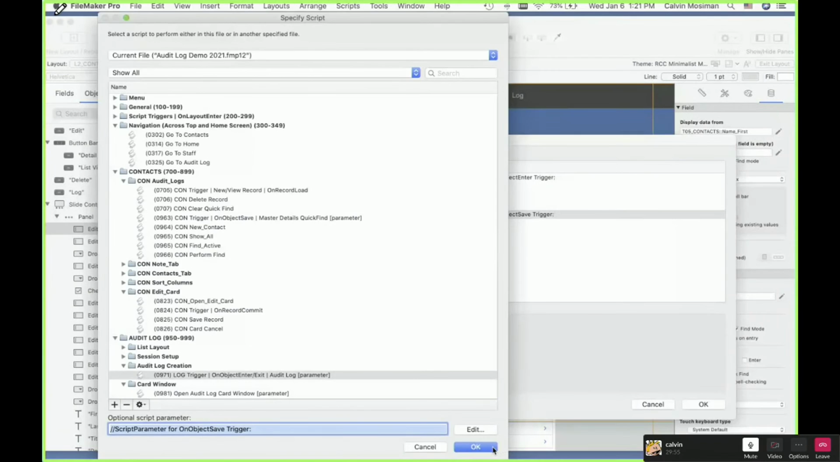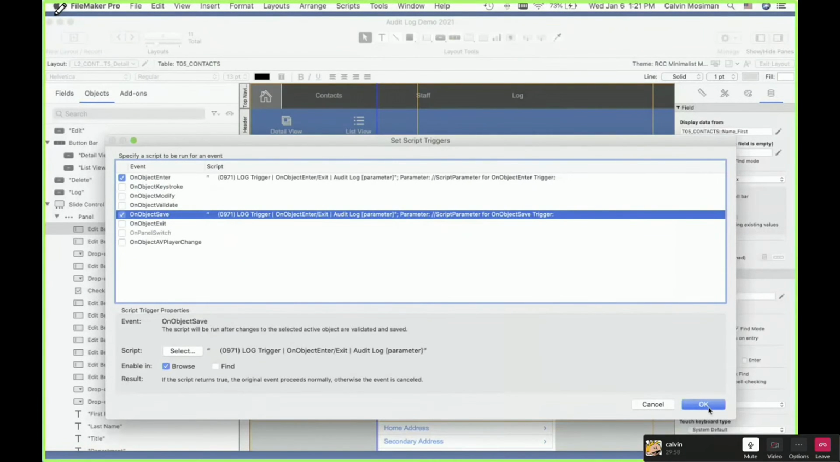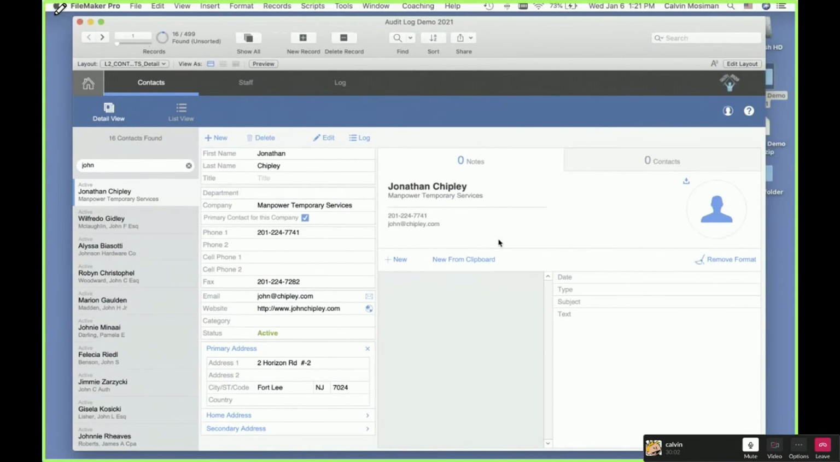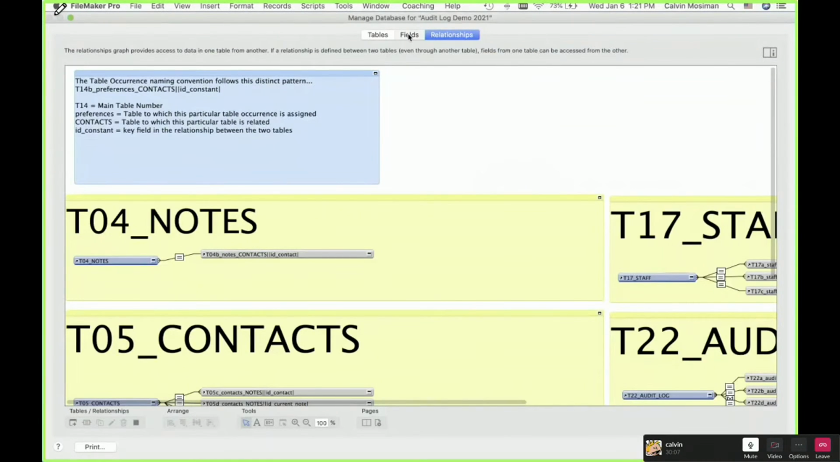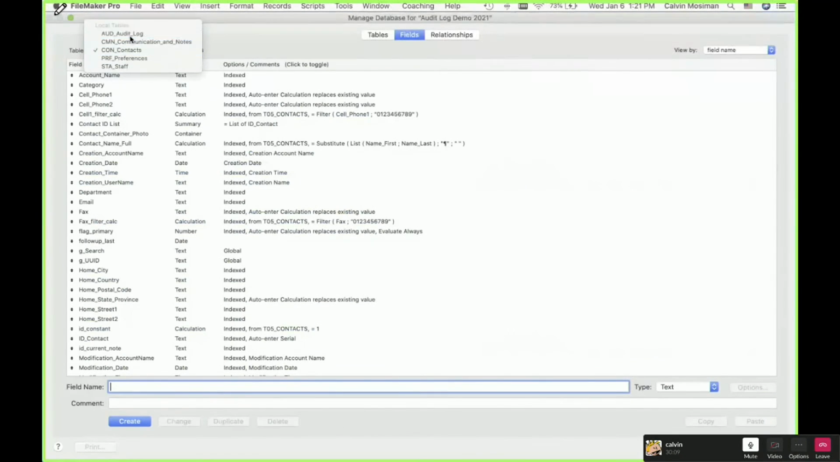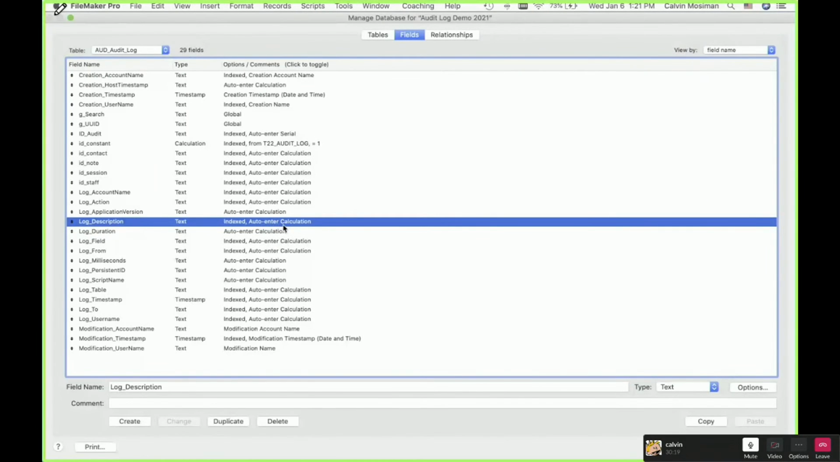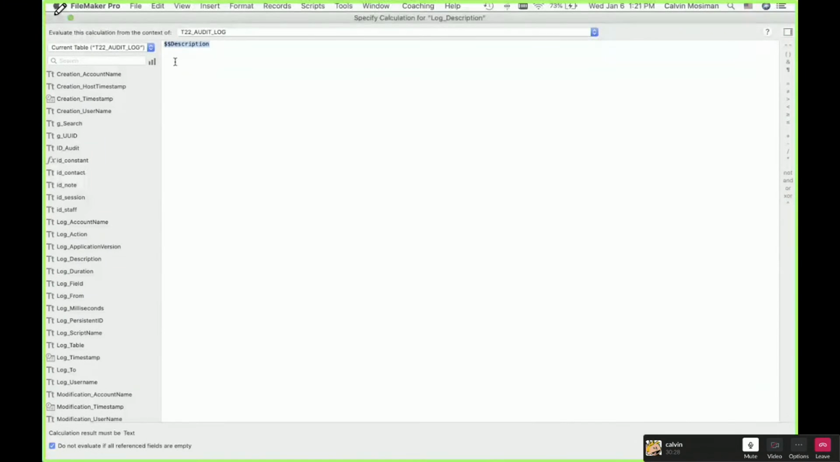So we're setting those global variables, and when we set the field in the related audit log table, it creates the record. Let's go ahead and look at the audit log fields and see how those are populated. So you'll see in each of these cases, let's look at the description. It's an auto enter calculation. And if I look at what the auto enter calculation is, it simply references that global variable that we set in the script parameter.